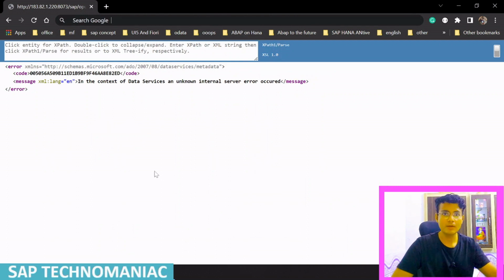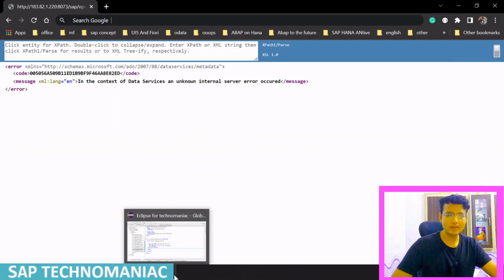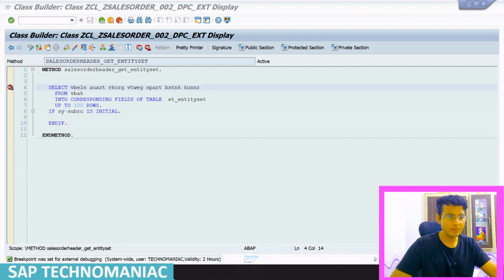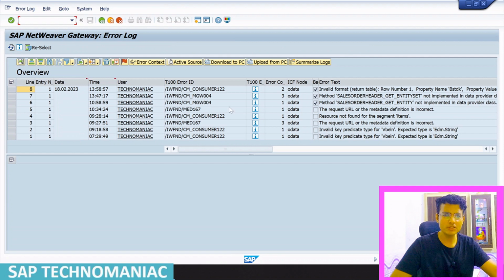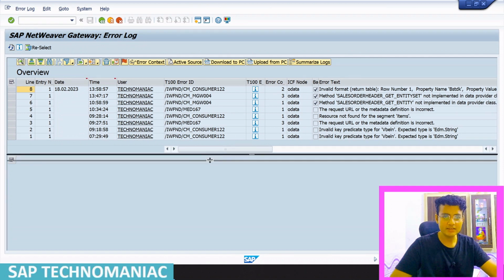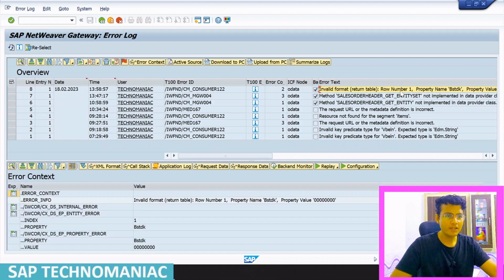Whenever you find this kind of issue, you have to go to that particular T code. The IWFND error log T code is there. So let me go to the T code, /n/IWFND/ERROR_LOG. This is the T code we have to go to. If you go to this T code, I can see there is some error. We can see invalid format in row number 1, property BSTNK.